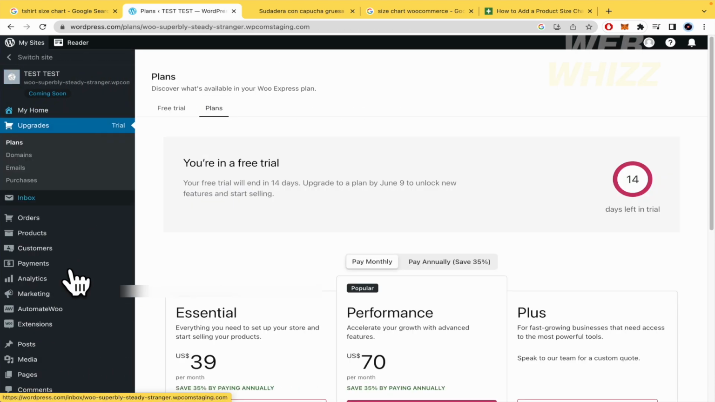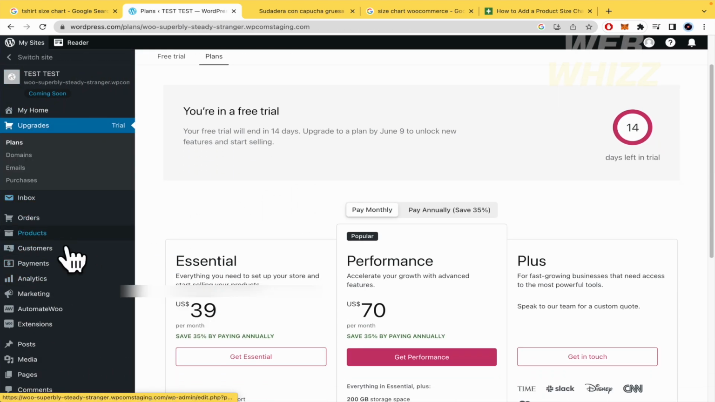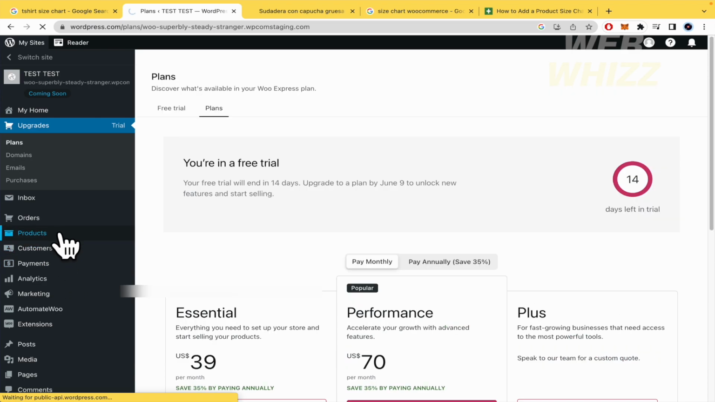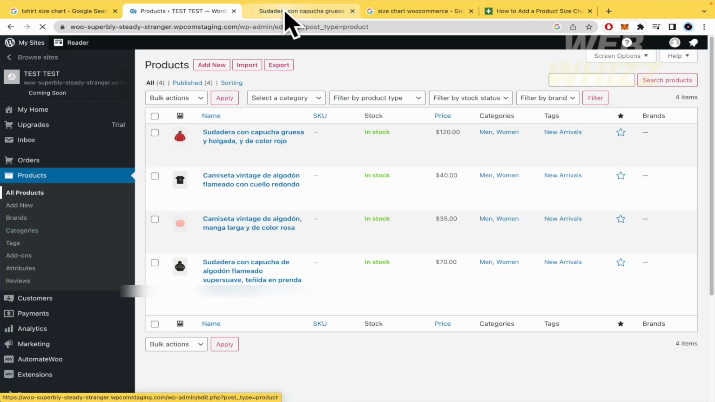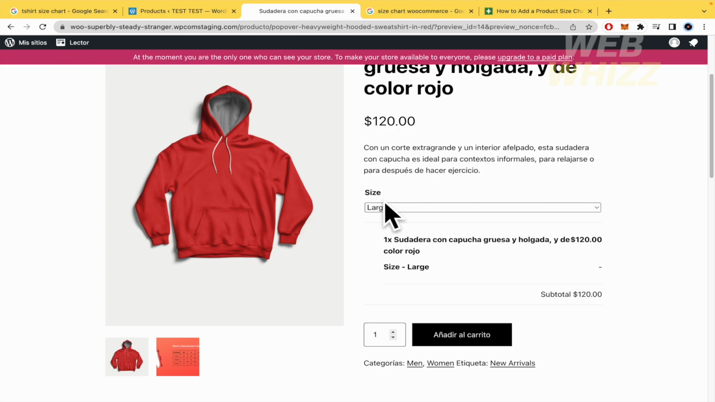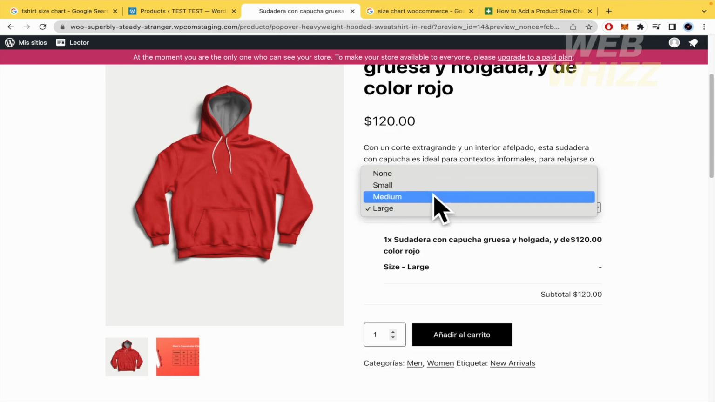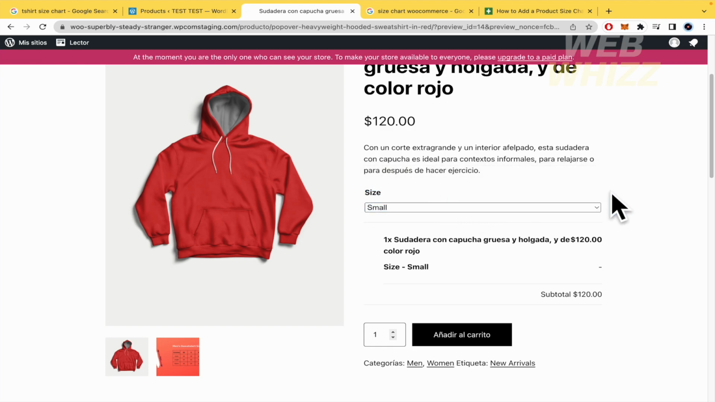Remember, for free you could do that too, go to your products and even configure the sizes that people are gonna be buying in the future. That's it. So this is how you can create a product size chart in WooCommerce.